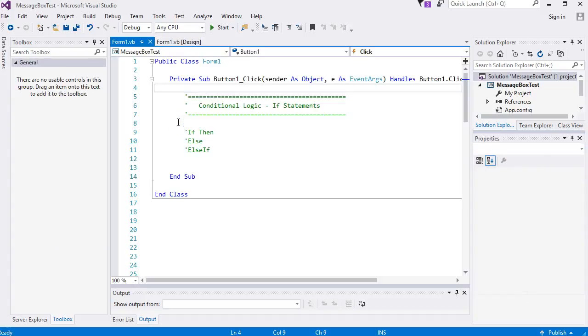You double click your button. I've already added some comments here. Conditional logic, if statements. For conditional logic, you're asking if one condition is met, then you should do this. If it's not met, then you do something else. The conditional logic will use if, then, else, else if. Let me give you an example.